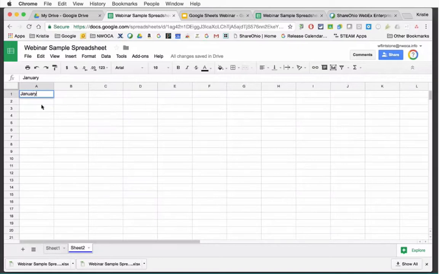So here's January. Now, this is another important thing to know: for a lot of these features, if your cursor is inside that box, and right now my cursor is blinking after the Y, Google thinks that I'm typing. So if I try to use some of these different features, it's not going to work. What I always tell people is to click off, just to cancel out of writing, and then click back on.